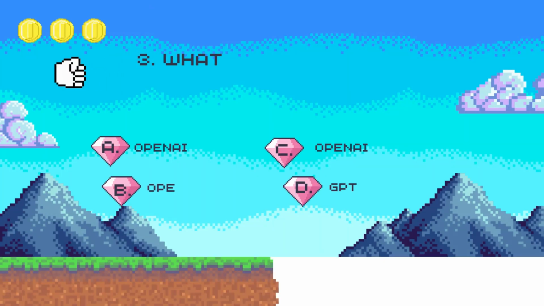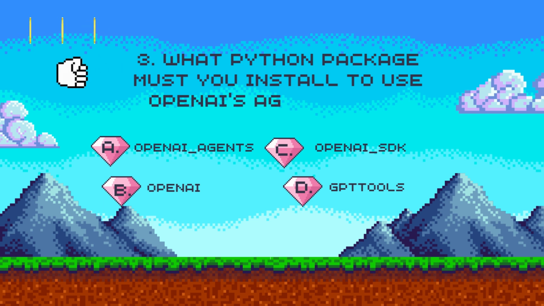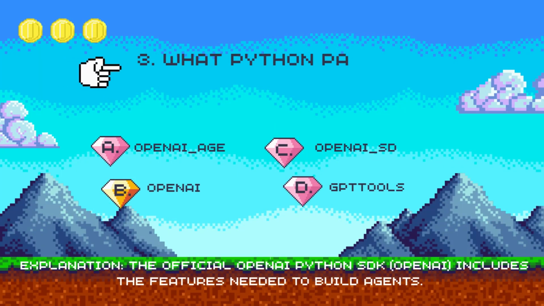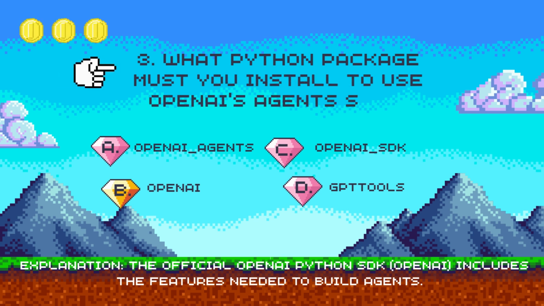3. What Python package must you install to use OpenAI's Agents SDK? A. OpenAI_agents. B. OpenAI. C. OpenAI_SDK. D. GPT tools. Answer: B. Explanation: The official OpenAI Python SDK, openai, includes the features needed to build agents.